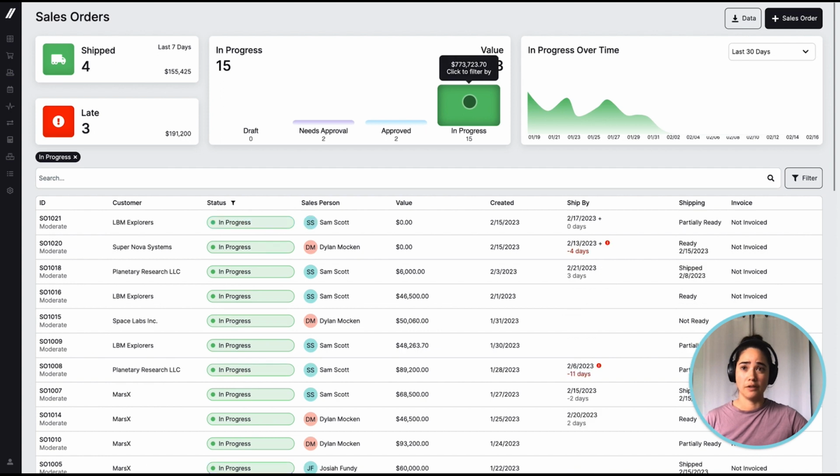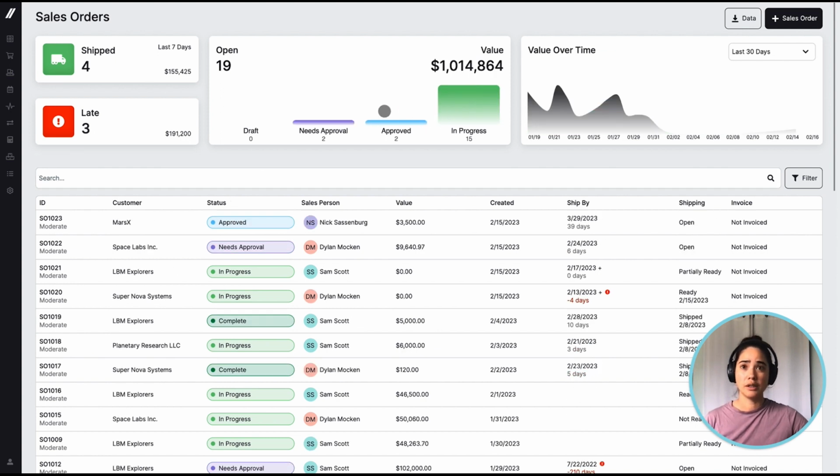If you click on any of these windows, you'll see that it does filter down below. You can click to filter to see what may need attention.